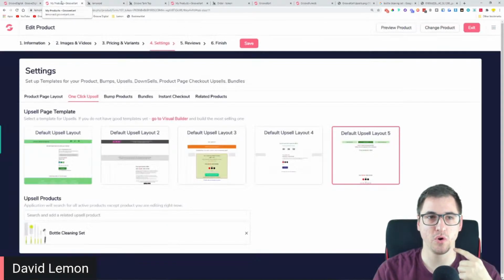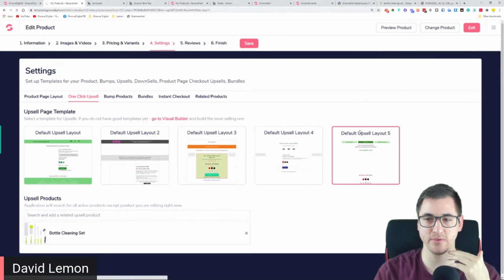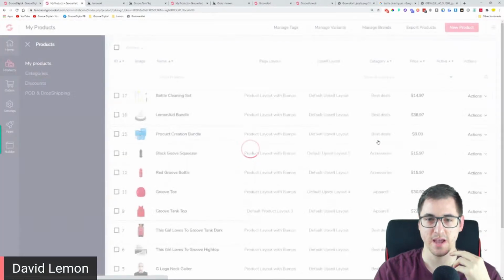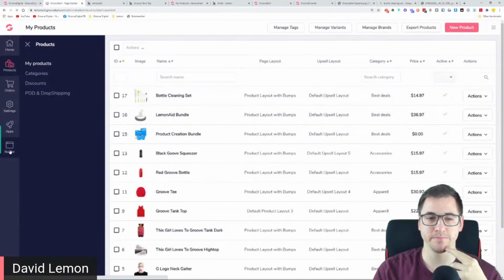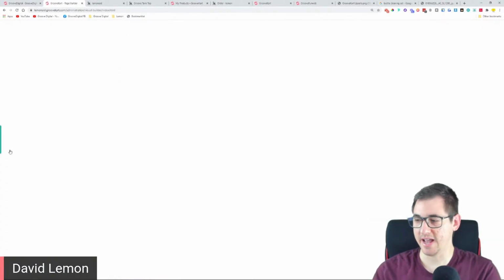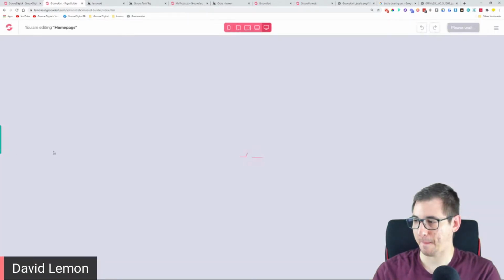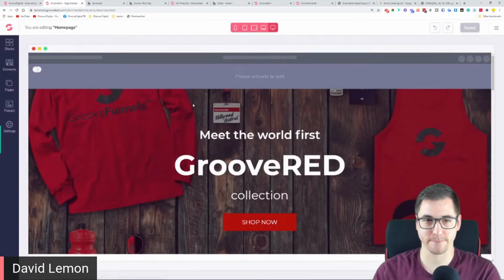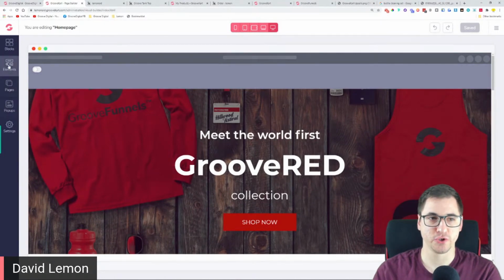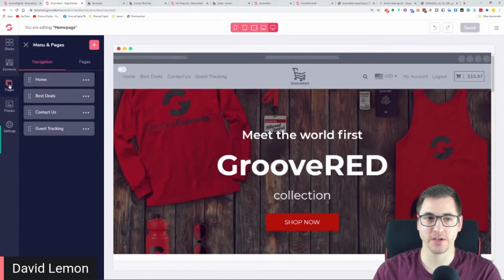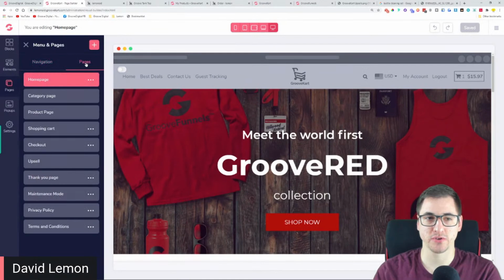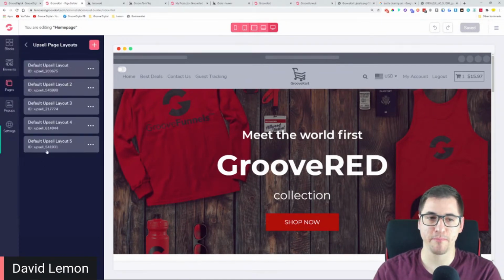Okay, so if we go into the products over here, we can just exit now that we set everything up. We selected the default layout 5. Okay, now we can come into the builder and we can modify this one itself. Great. So we can come into pages, click on the pages over here, and you can click on the upsell. This will open the upsell pages category.